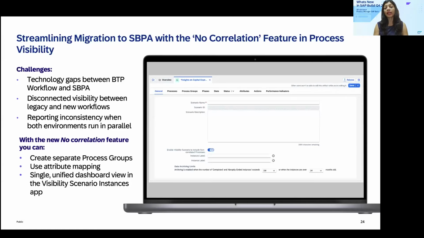Also, in the dashboard that you see at the end, this also shows up. It doesn't matter if it's not related to any of the existing processes. You can still see the end-to-end visibility. Okay, so this also helps in bridging the technology gap so that it is all connected in the final dashboard.